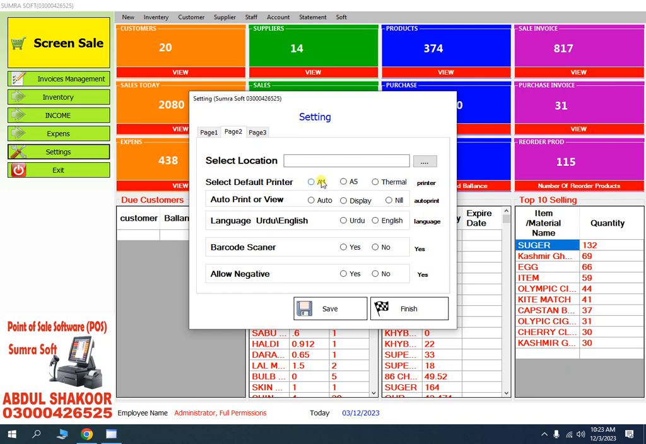You have to select the default printer, either A4, A5, or thermal. You can select any printer. Print or view: if you want to view the print before going to print it, or you can choose auto print. It will not display the print, and it will auto print the invoice. If you click on enable, then there is no print preview.